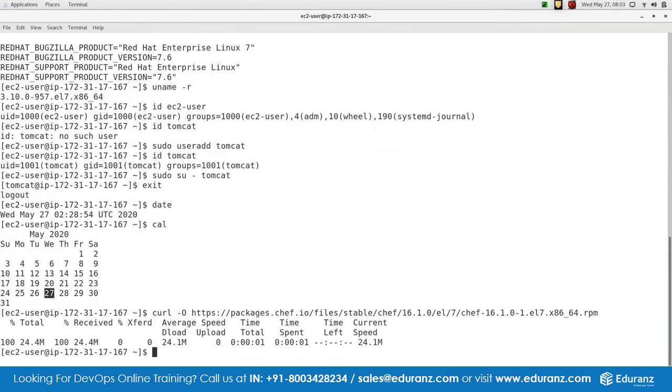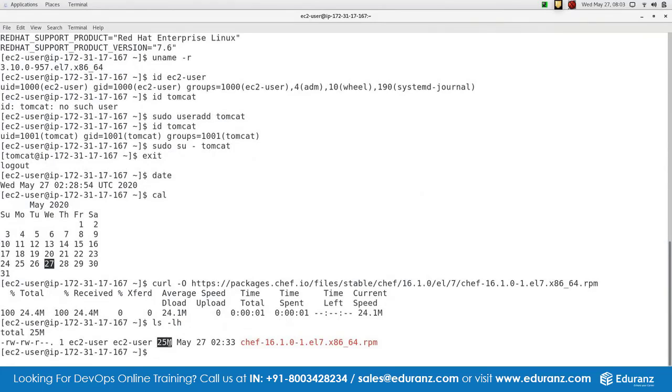What it will do? It will download. You see here, it has downloaded this 25 MB software now, and which is .rpm at the ending. So whenever you want to install any package, it should be .rpm, and the only authorized command will be the rpm command. So rpm -ivh, and give the package as an input.